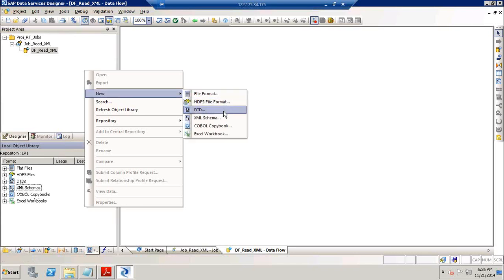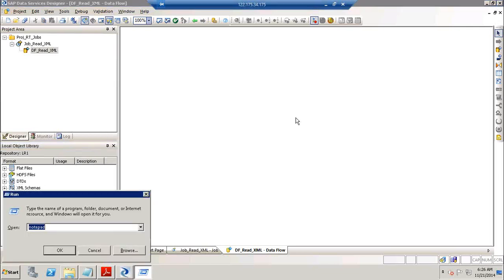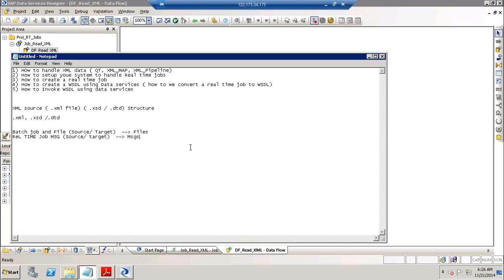There you will see DTD, XML, and you also will see something additional called JSON. So what is JSON? JSON stands for JavaScript Object Notation. So this is a very fresh add-on to data services. JSON is nothing but a shorter way of representing the XML code.